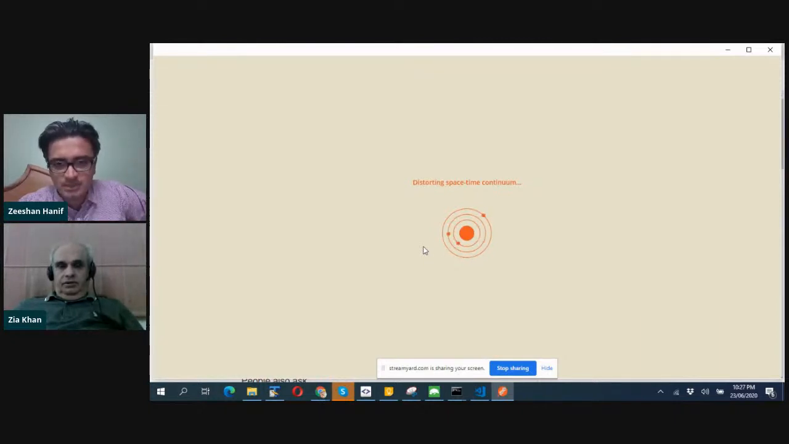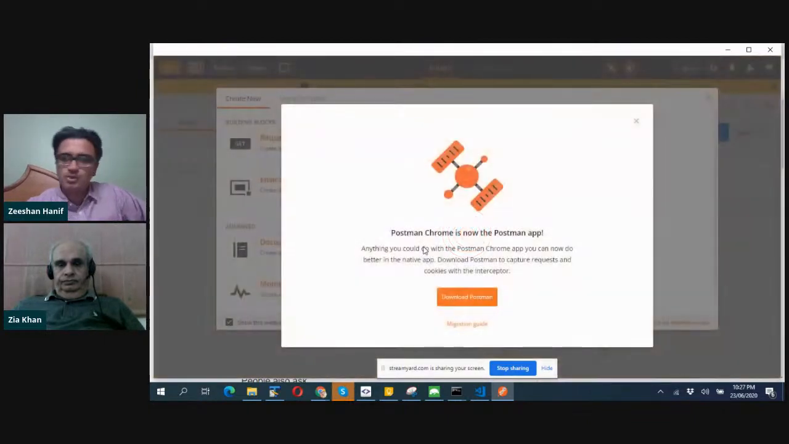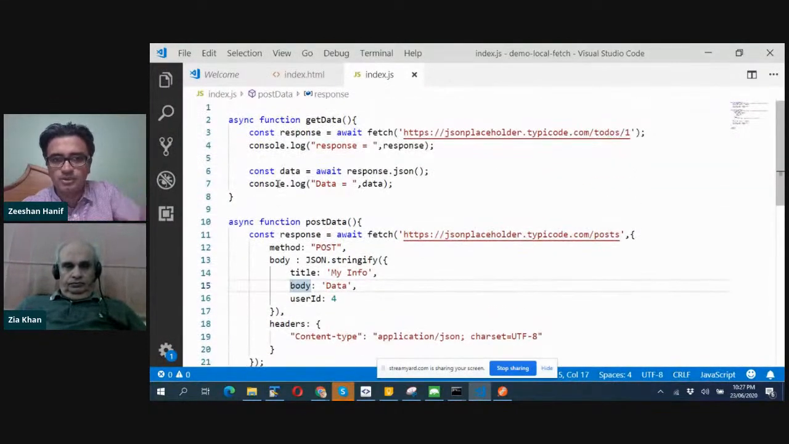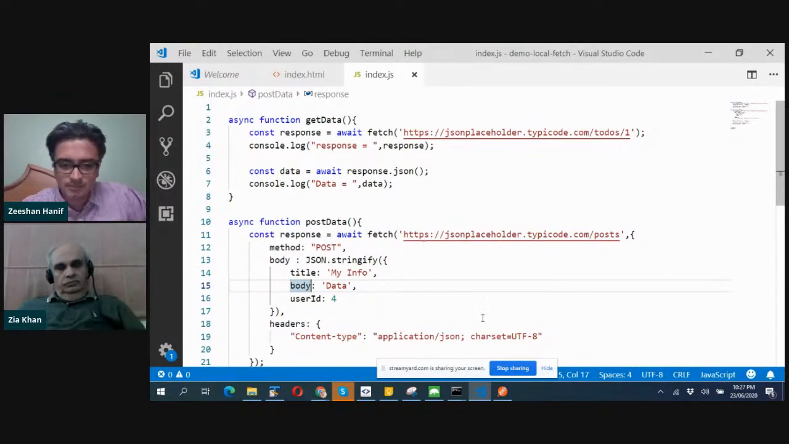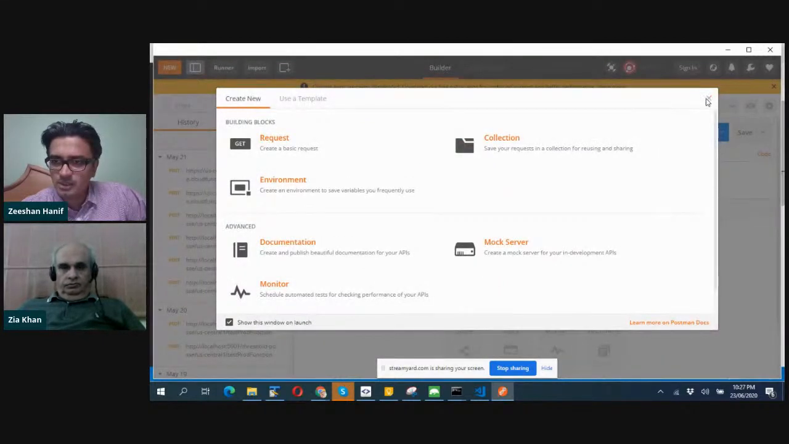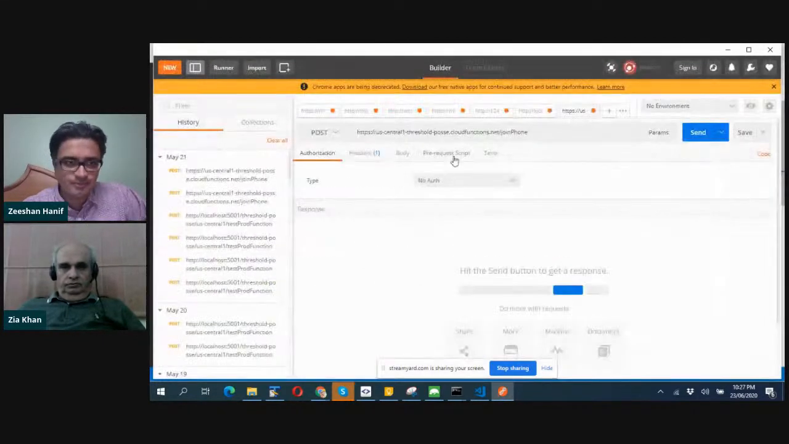Postman has a great advantage. Instead of creating a simple application and calling the API, providing all the code to fetch the response and everything, we can just set up the API in Postman and it will do the work. Let me show you.